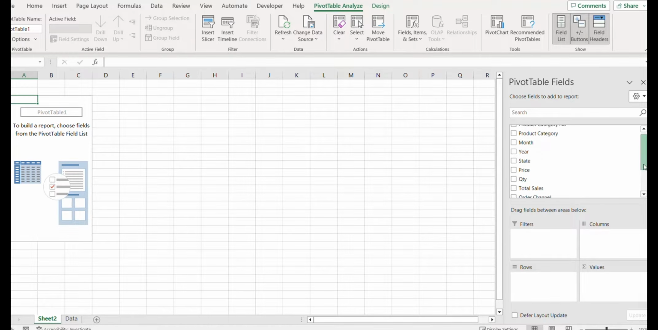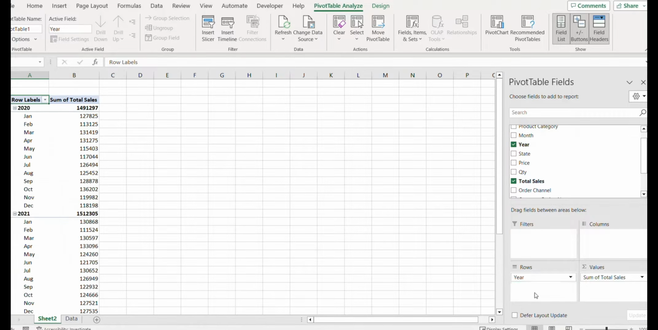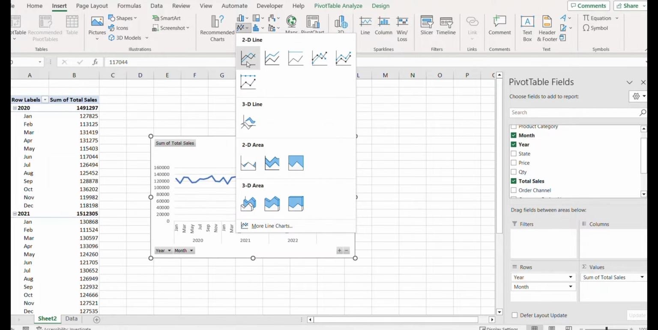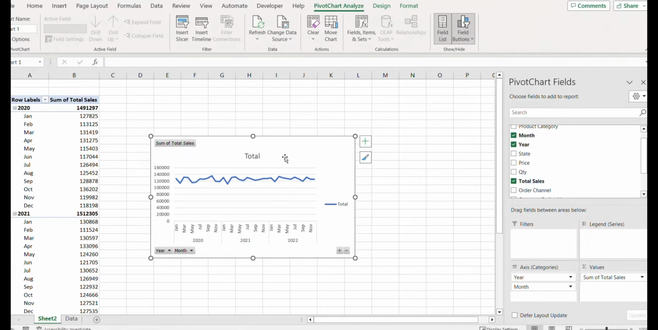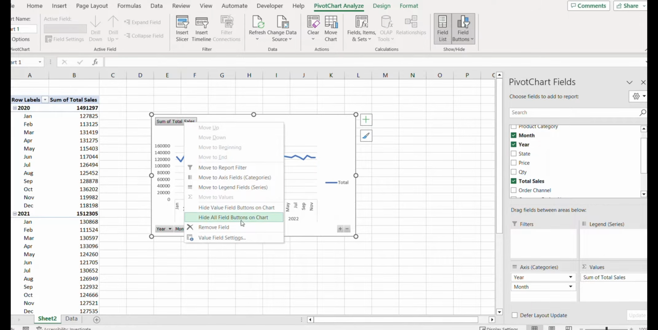And the values we need are the total sales as well as year and month. Now select your pivot data and go to insert, and let us create a 2D line chart. I will tidy this up a little bit by removing the stuff that I do not need.